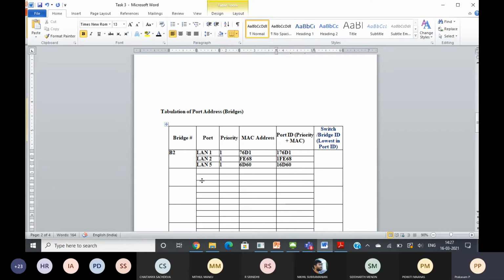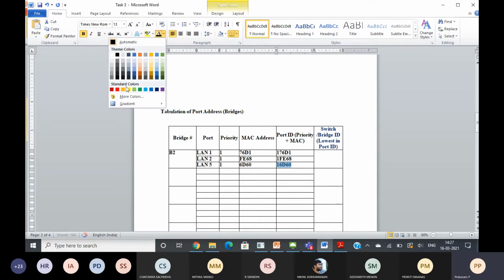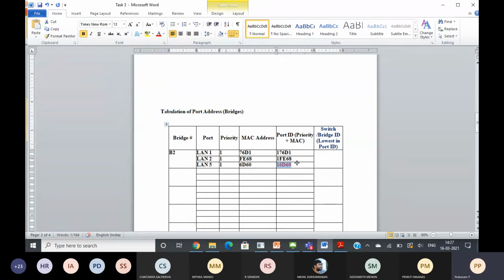So we have filled the table for bridge 2. If you see here, what is the bridge ID? It contains the lowest port ID. Which one is lowest? First, for LAN 1 it is 176D1, then 1FE68, 16060. Automatically, 16060 is the lowest value. So this is nothing but the bridge ID for B2.